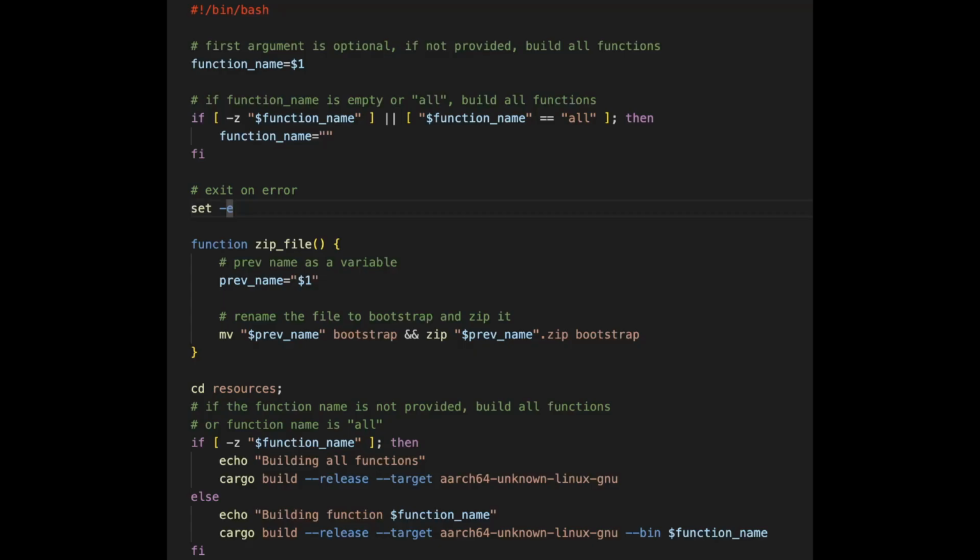Introducing to you bash, the unreadable nonsense. And this is the glue to everything. First of all, we get the function name as the first argument, and if there is no function name, then we build all functions. There is also the zip file function that we will use for later. It does basically what the name says, it zips the file.